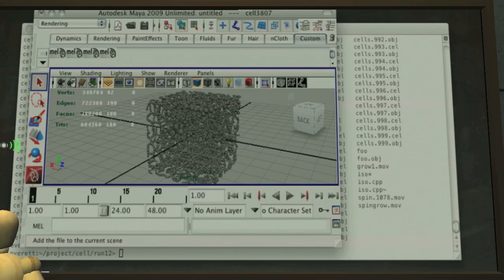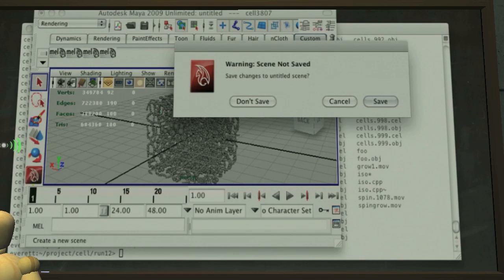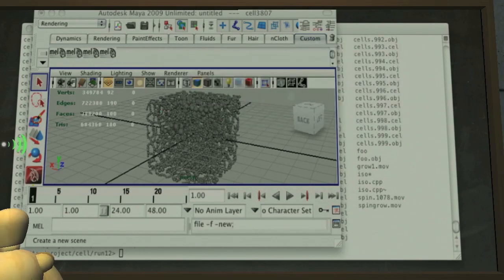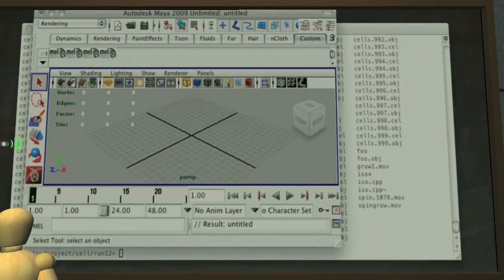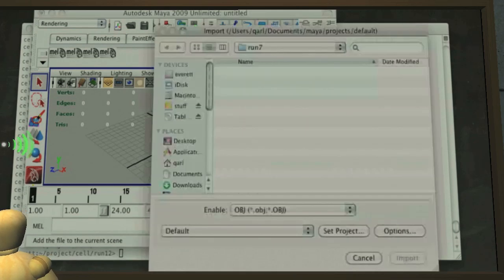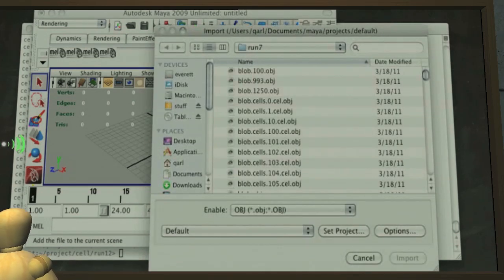You get the, not run 7, please. Where are we? Run 12? Run 12. Let's just scroll down and import it.